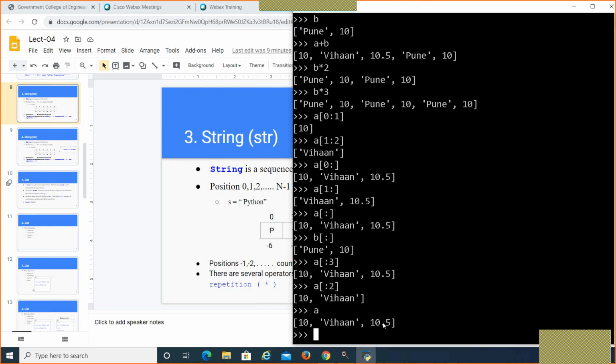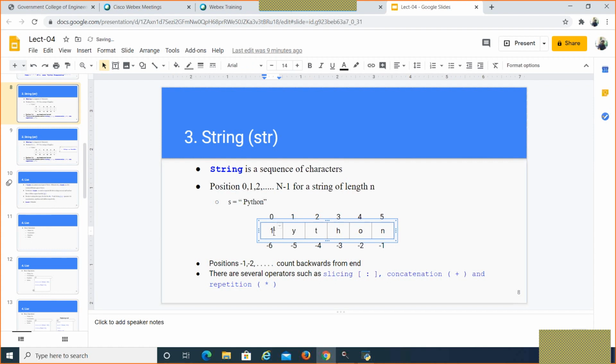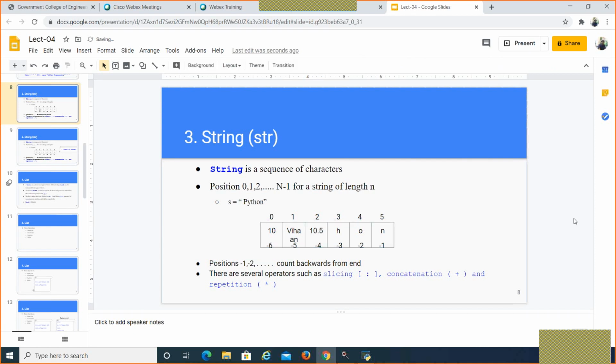Now what is our task? We need to store these values into memory. So 10 would be stored in one location. But consider here, this is the 10 value, right? Now here Vihan is written, and here 10.5, right? So don't think much about the rest of the values, okay?